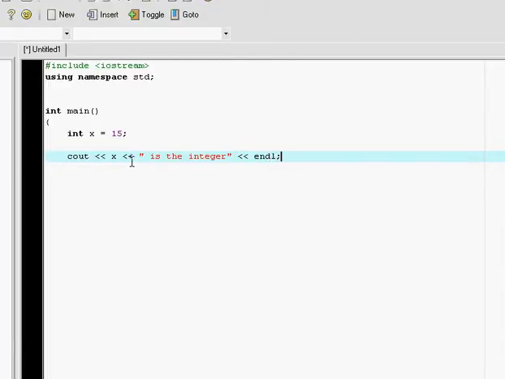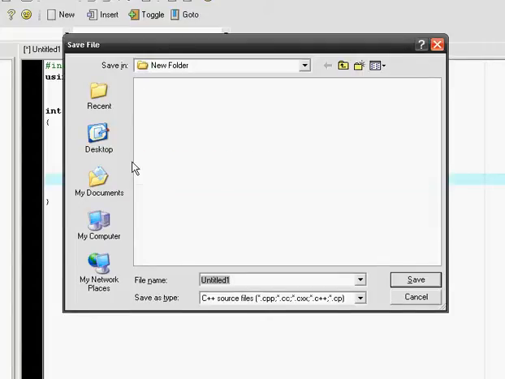then end the line. Now in Code::Blocks you don't need to pause it. I don't know why, but here you do. So system, then pause. Now once you've done that, do return 0. So here we go. Let's compile and run it, or build and run it.